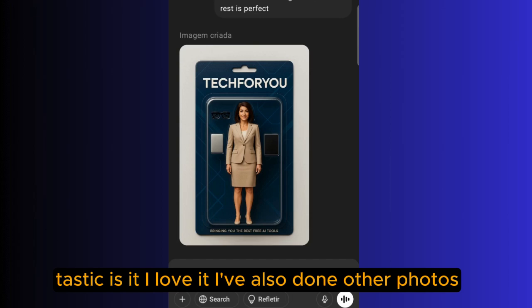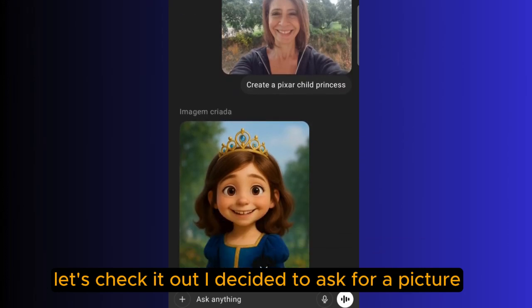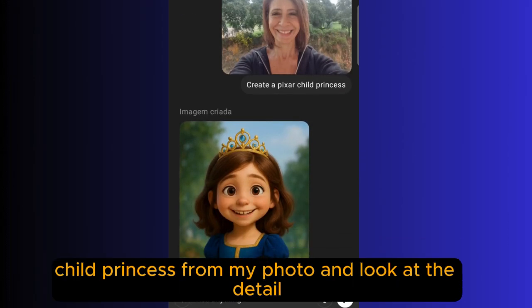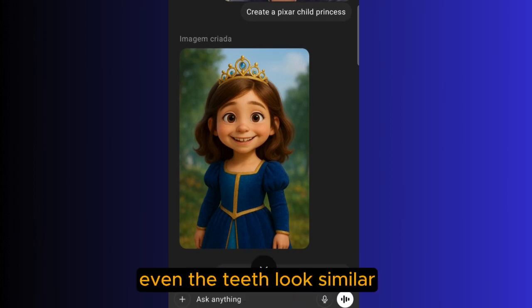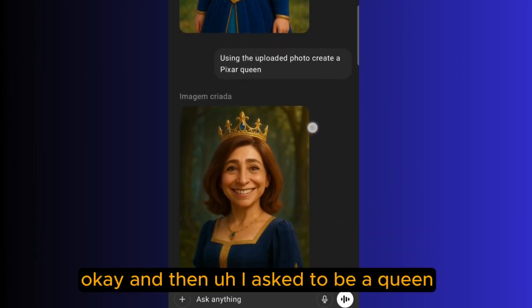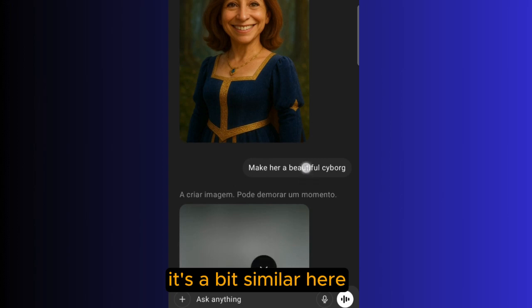I've also done other photos. Let's check it out. I decided to ask for a Pixar child princess from my photo, and look at the detail. Even the teeth look similar. See, she's so cute. I'm going to animate her. Okay, and then I asked to be a queen. It's a bit similar, yeah.